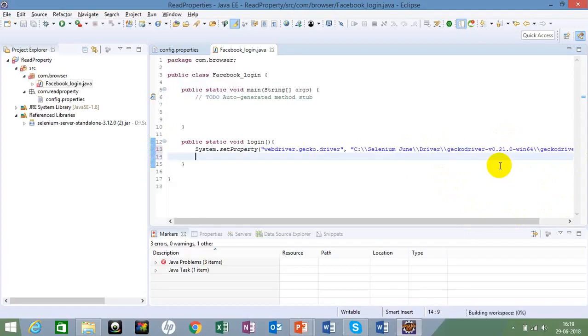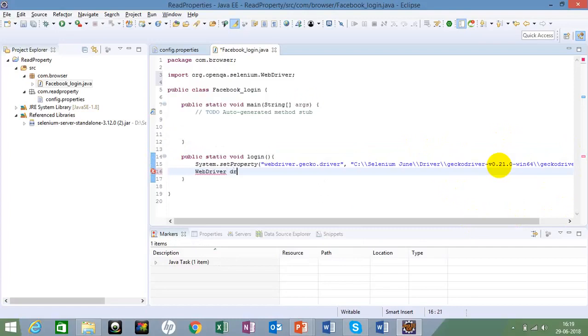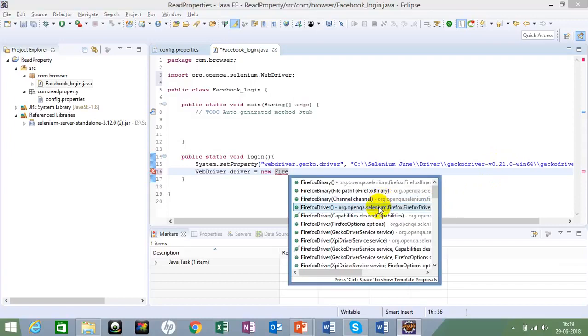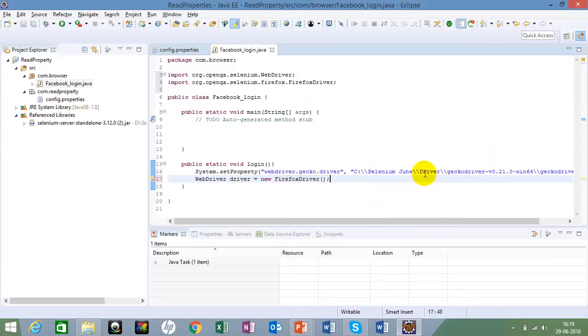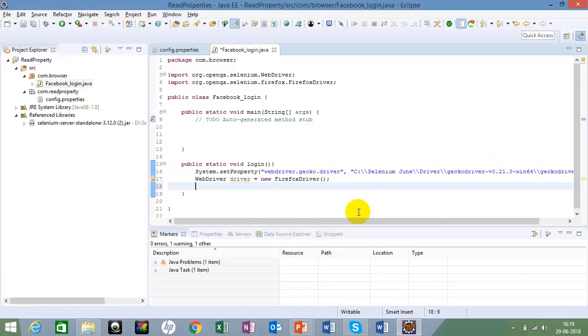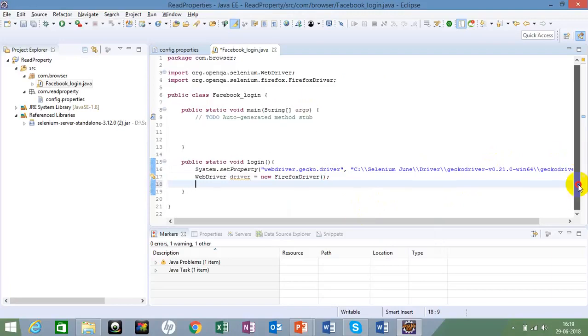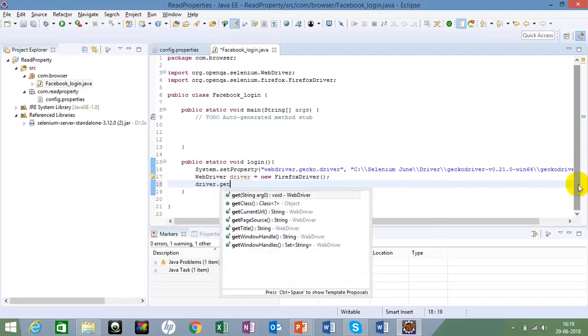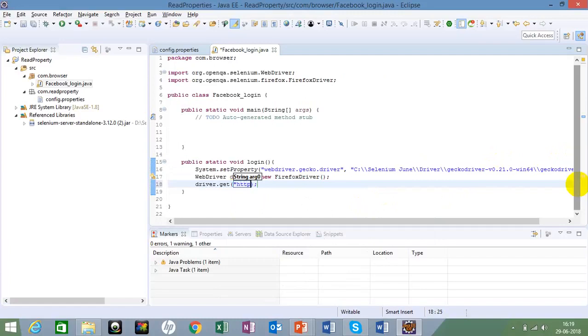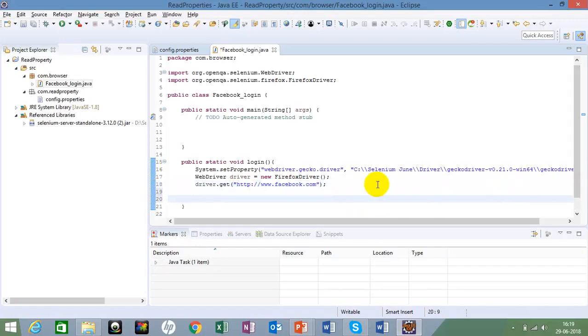So I am calling this Firefox browser. Fine, and then driver.get, I can give the link as facebook.com. Fine, this is my facebook.com.